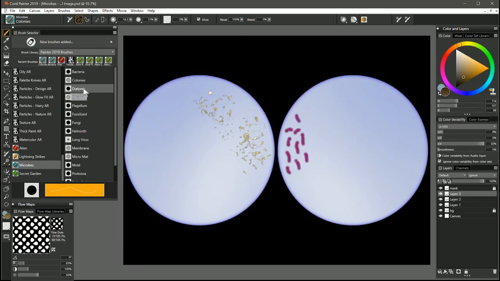Moving on to the next brush, we have diatoms. I'm going to select a yellow-green color like this, and I'll just simply tap to create these triangular diatoms. Now, the harder you press, the thicker and bigger the diatom will be. The lighter and shorter you press, the thinner the outline of the diatom. You want something that's pretty thick, like this.